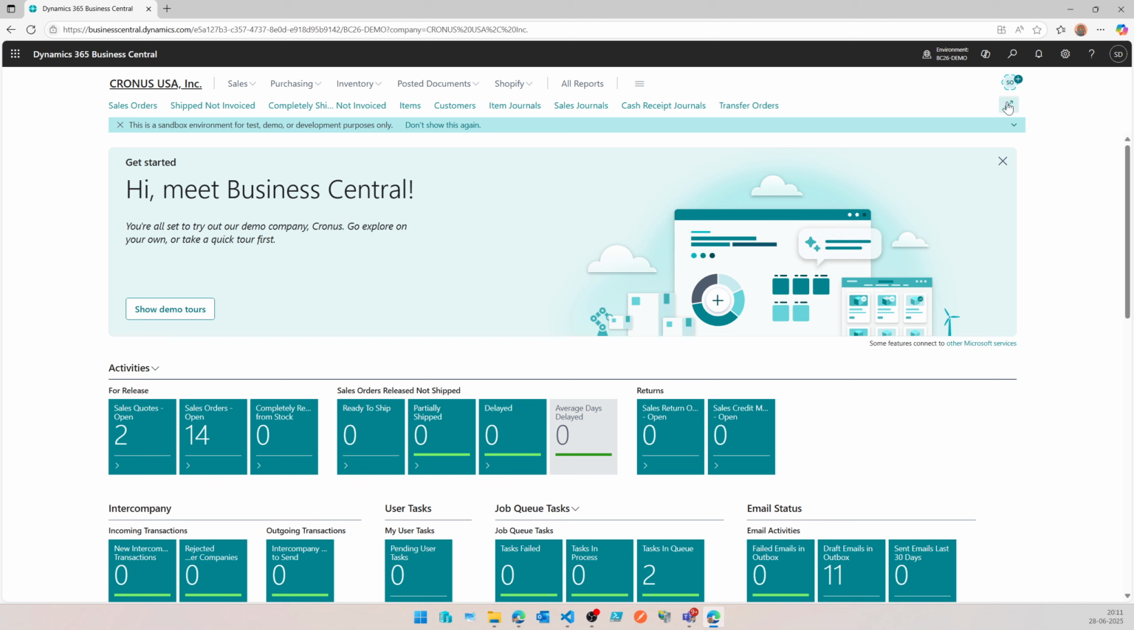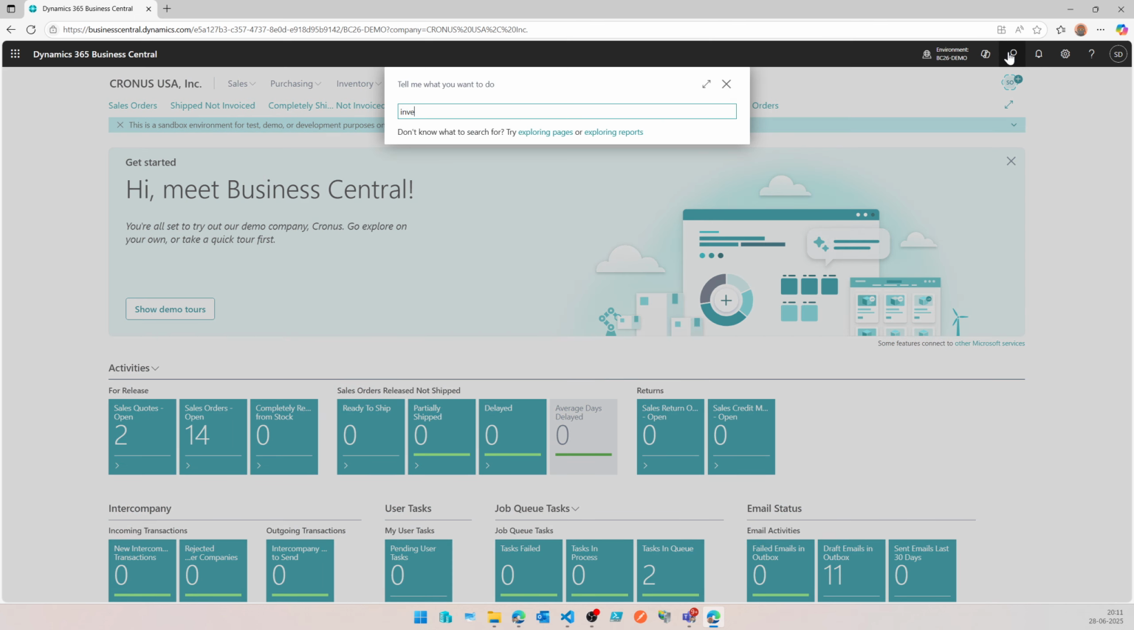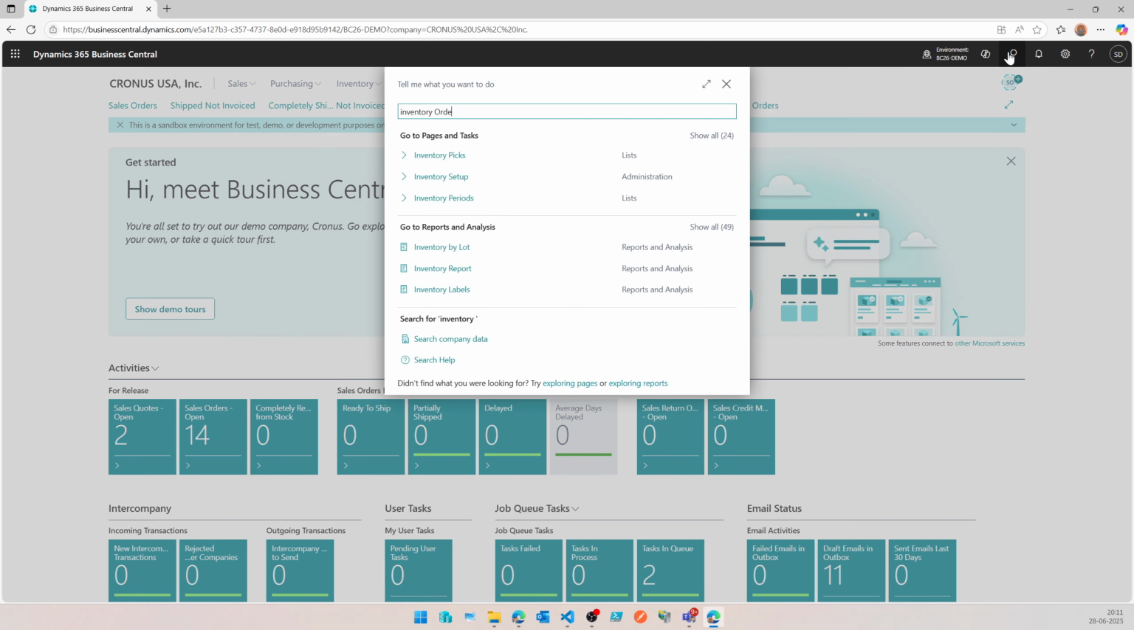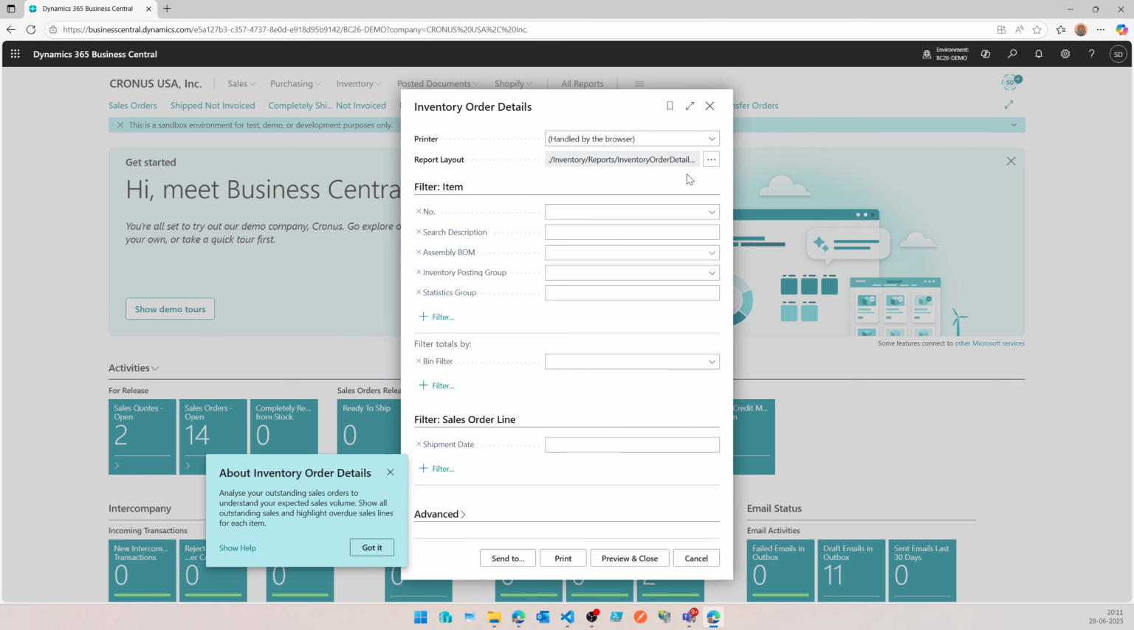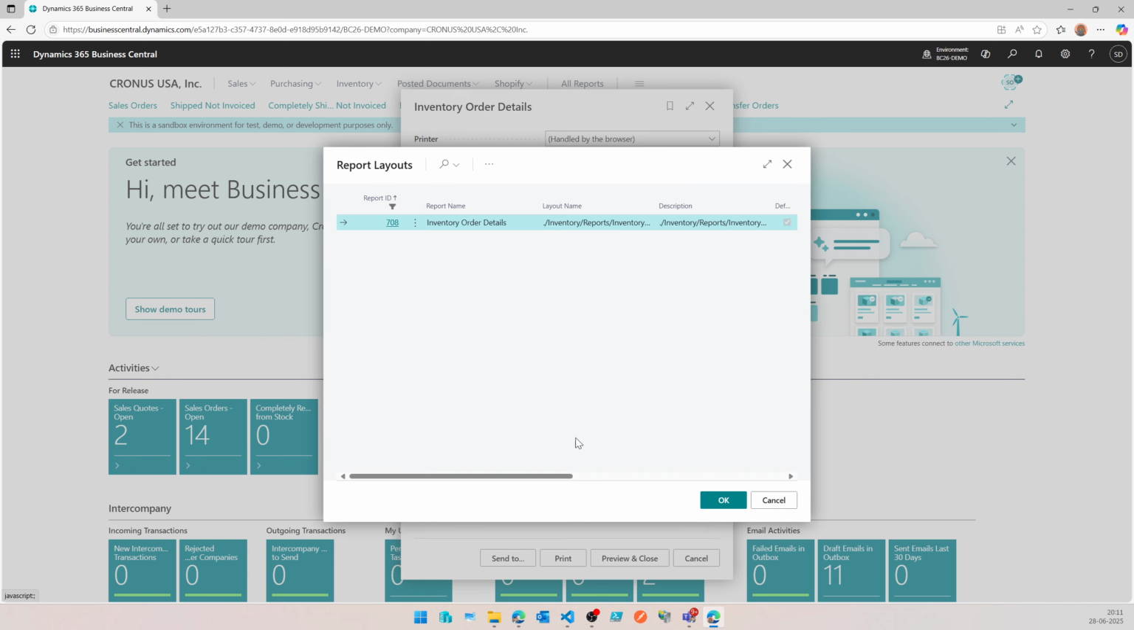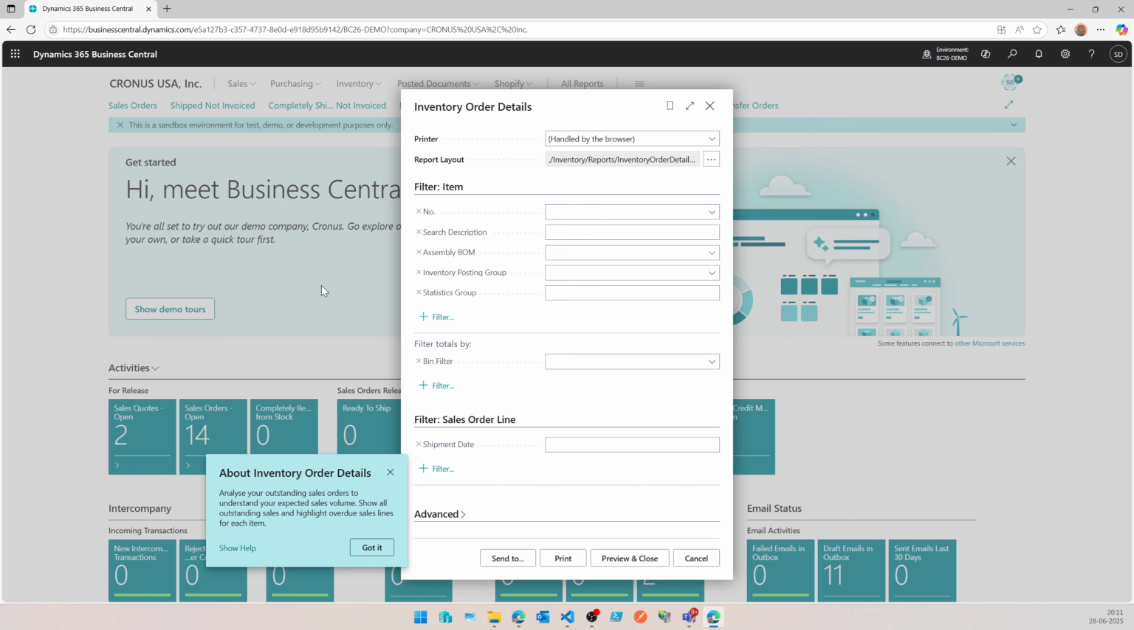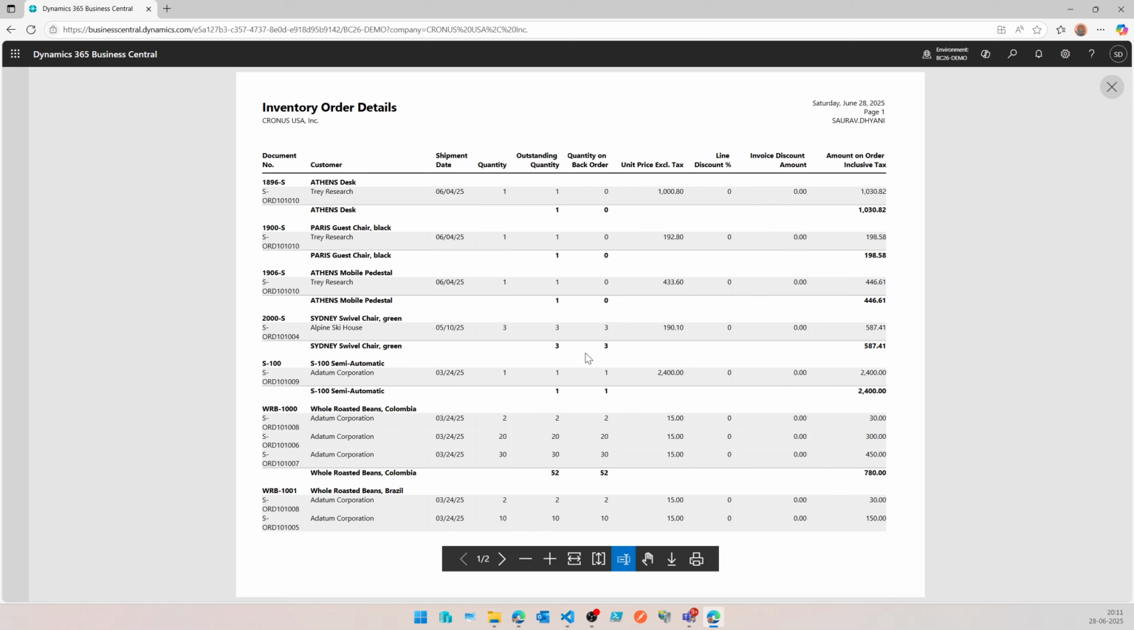I guess I have read somewhere that there is a report called Inventory Order Detail. This report. Is there a layout associated with it? No, there is only this layout, which is an RDLC default layout. So if I run this report, what happens is I get a list of my items, shipment date, quantity, outstanding quantity, and all.